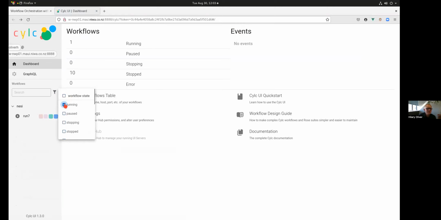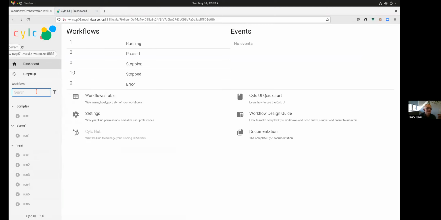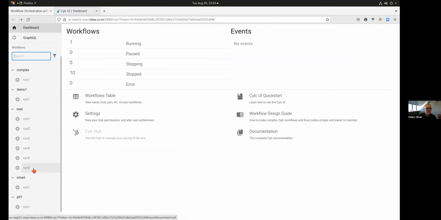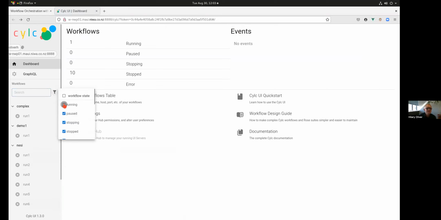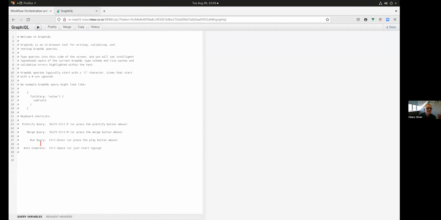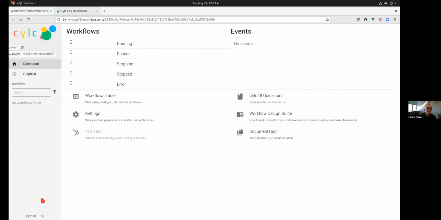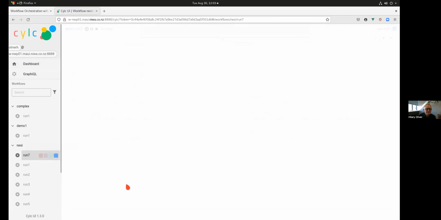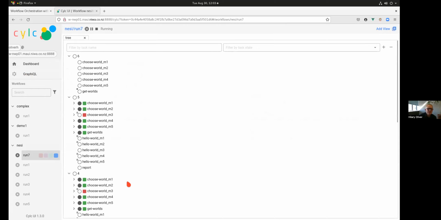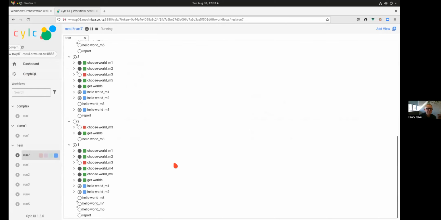I just want to see running ones. There we go. You can filter by name, demo, NeSI. Anyway, let's click on the running workflow. Oops, turned off running workflows. There it is. Sorry, I accidentally clicked on this link here. All right, so now I've opened a view of the running workflow.